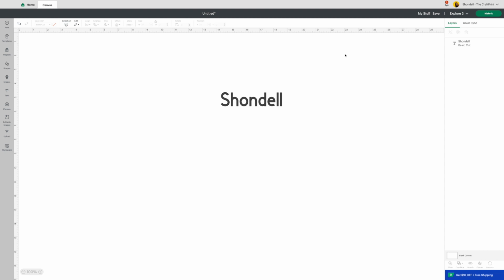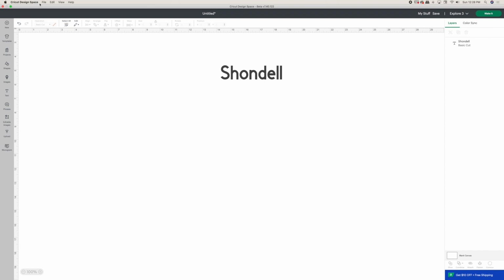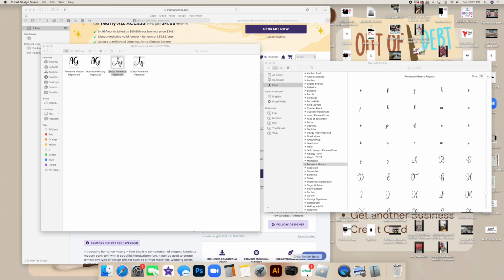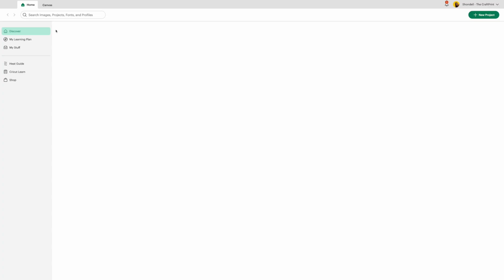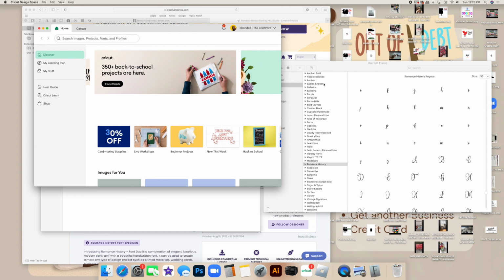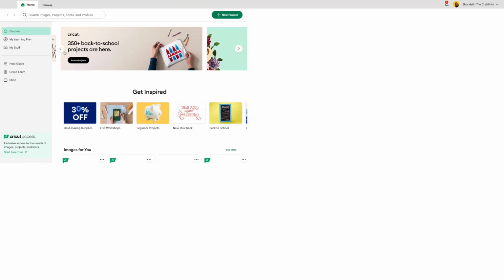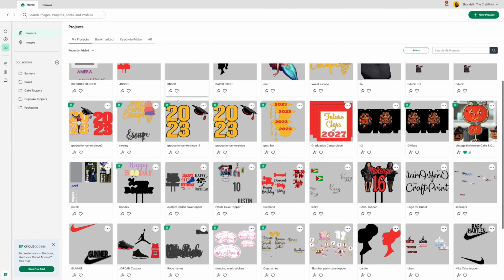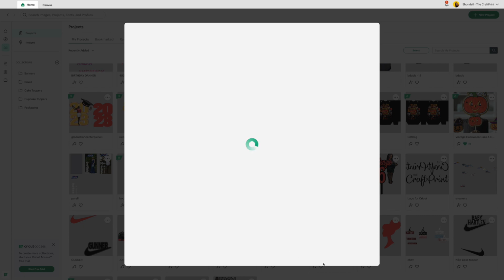Now, what you have to remember is you have to come out of this program and then the font will automatically be there. So we have to close out DesignSpace, quit. We're going to double click and open it back up. Now, when we go in to do a project, that font is going to be there. Of course, I don't remember the name, so I just have to look at it again, Romance History. Let's open this back up. We're going to go to My Stuff and just choose something I was working on.